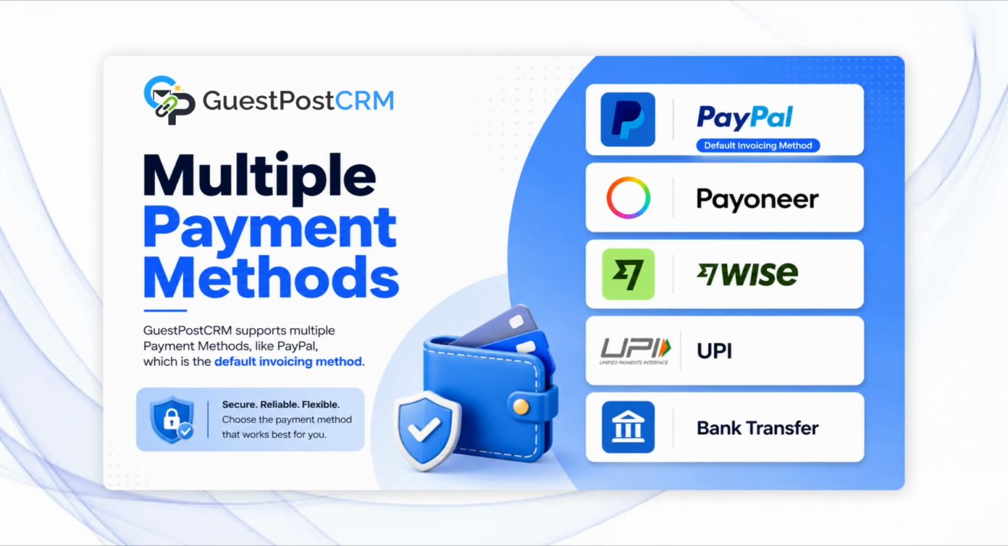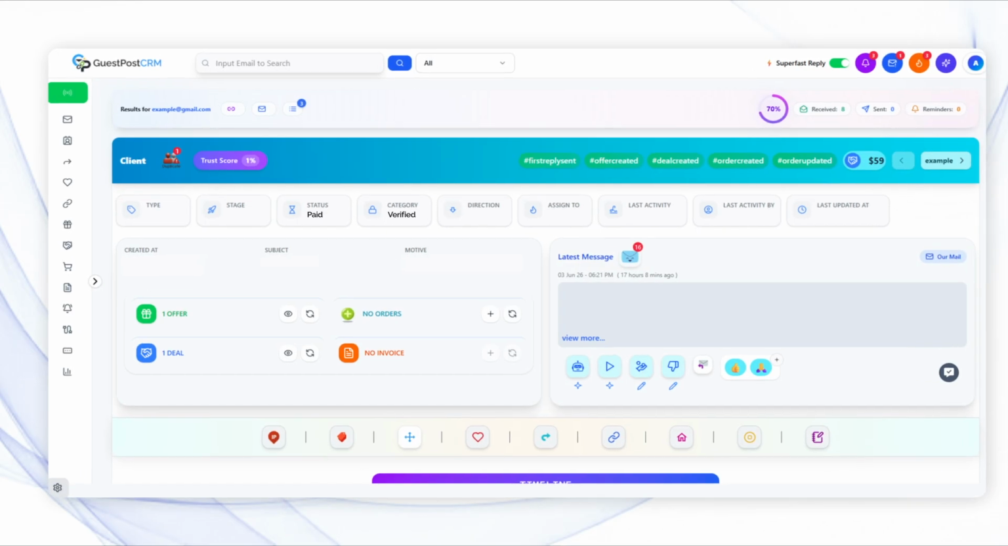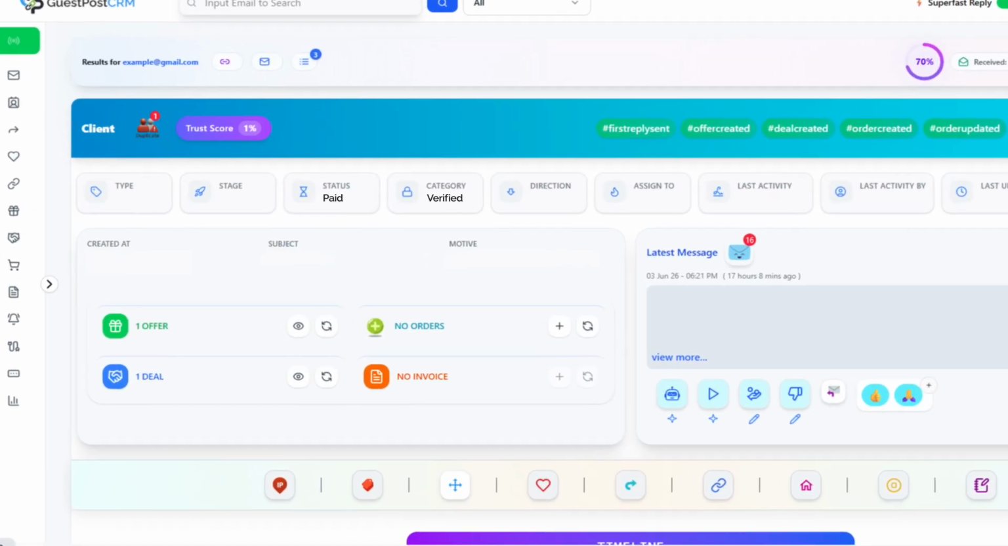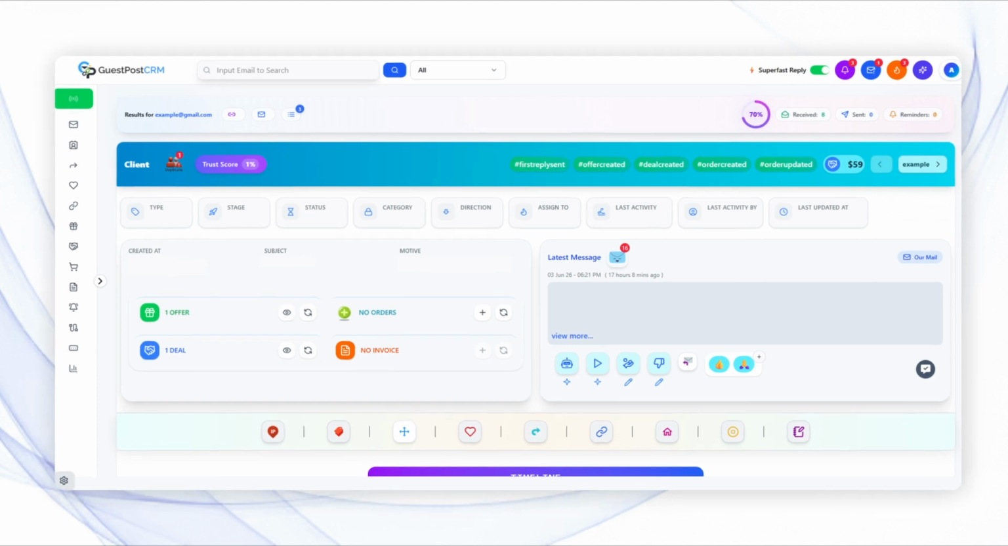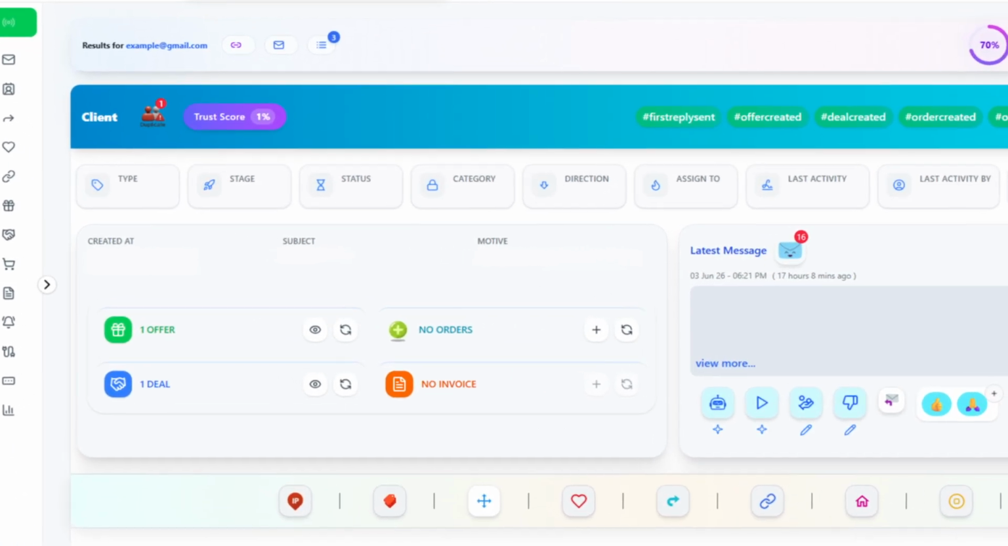GuestPostCRM supports multiple payment methods like PayPal, which is the default invoicing method. Apart from this, the platform also supports Payoneer, Wise, UPI, and bank transfer. The platform ensures quick payment notifications when the payment is received. The system also updates customer balance, creates ledger entries, improves trust scores, and alerts financial teams. The trust score system of GuestPostCRM maintains an internal trust score, which improves when payments are made on time and orders are completed regularly. The score decreases when the payments are delayed or the orders are canceled.